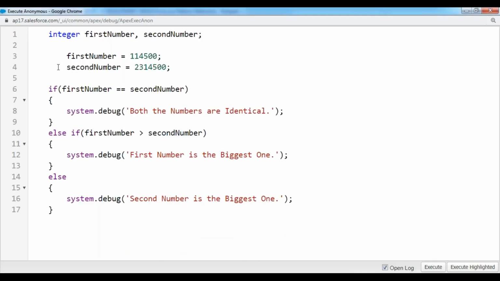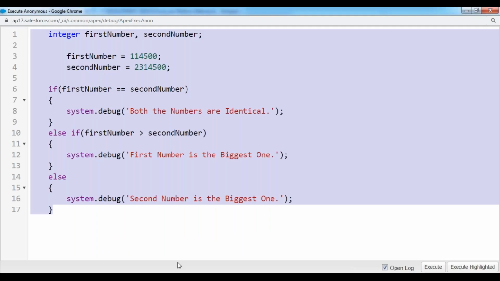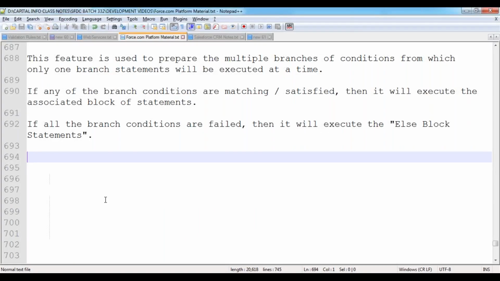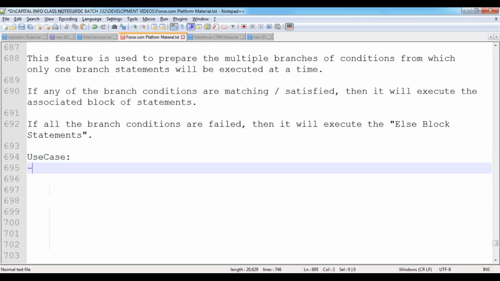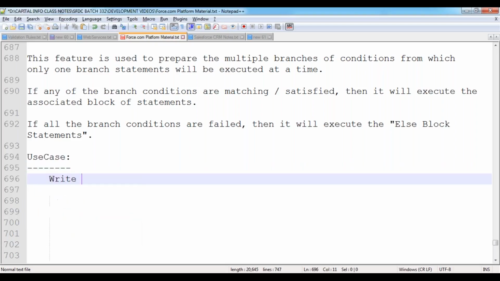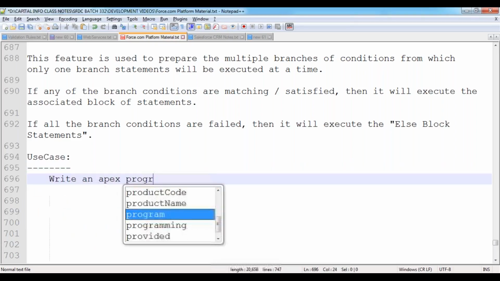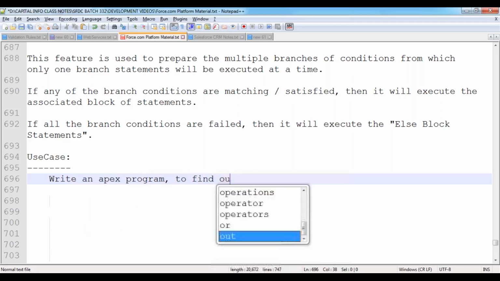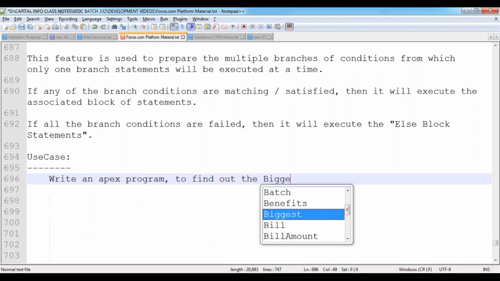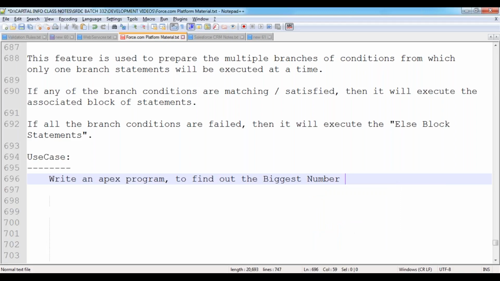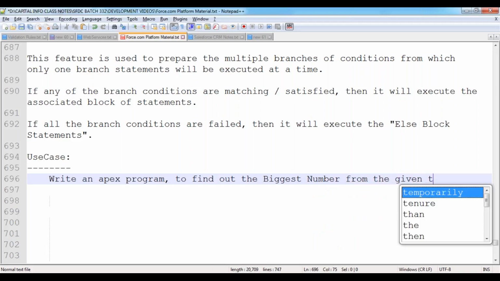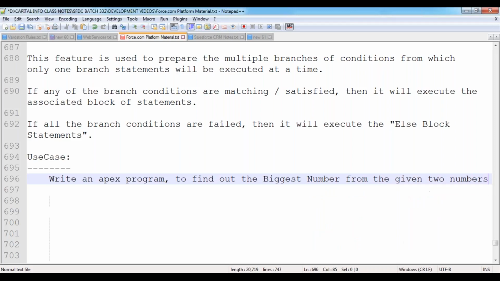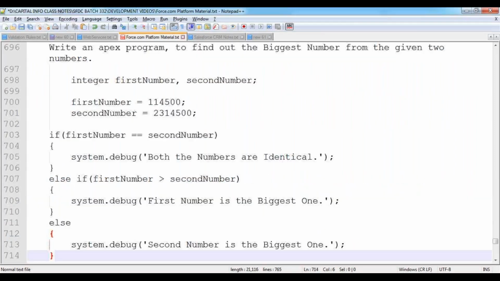So now here it is. Let me place this piece of code. Get an Apex program to find out the biggest number from the given two numbers. I'm indicating this.